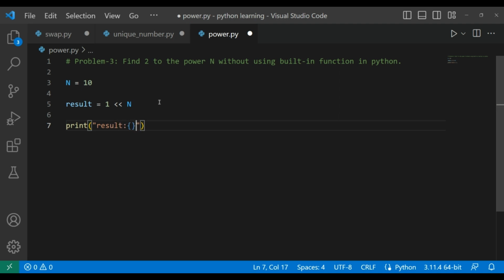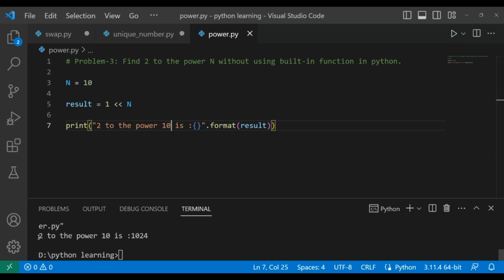it should give me 2 to the power 10. Let's see if it works. If I execute this program, we can see in the terminal that 2 to the power 10 is 1024.